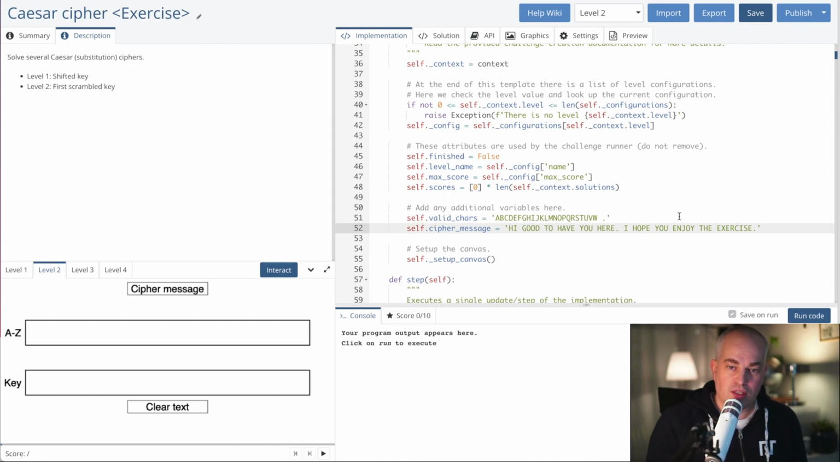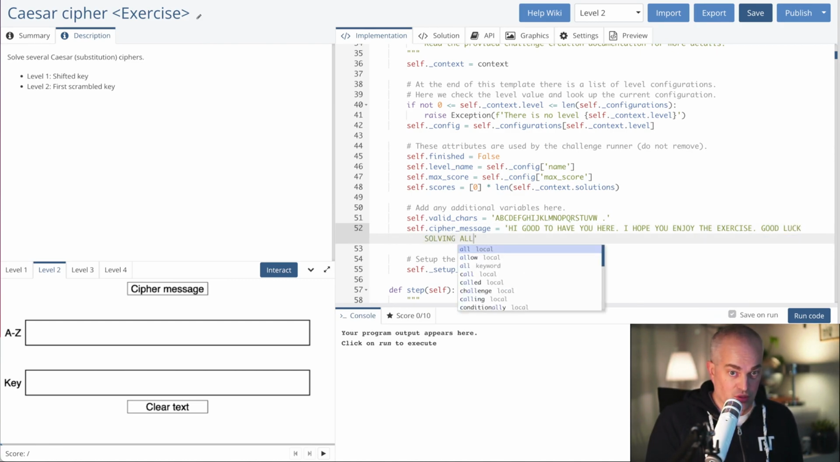I guess we should have a little bit longer messages, both to make it possible to do the frequency analysis. So you see that E is more common than H, for example. I hope you enjoyed the exercise. Good luck solving it. Okay, that's our cipher message.